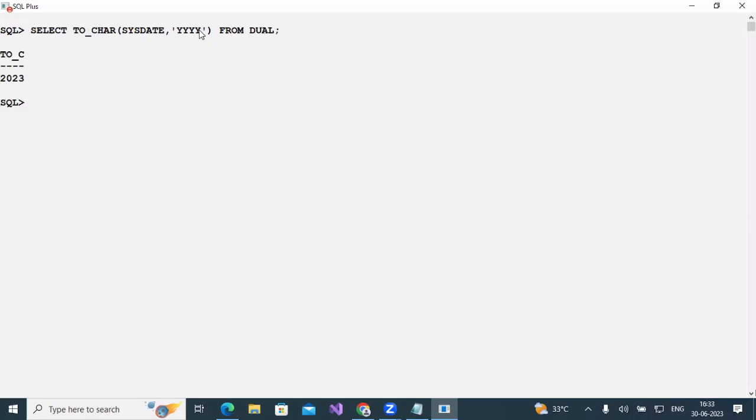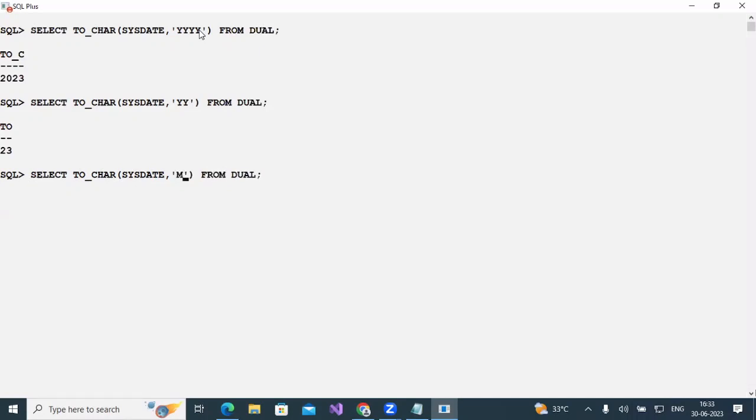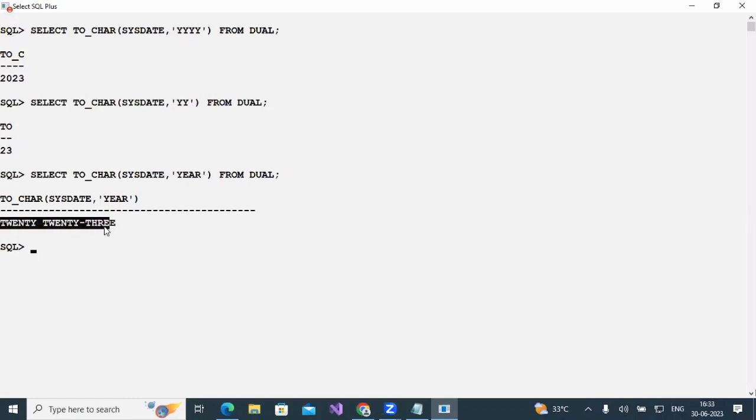Now suppose in this case I use YY, then my format will be the last 2 digits. If you want to know about the year with YEAR, then it shows the complete character representation, 2023 spelled out. So like this you can use your year intervals. Now all together I'm passing here, observe: YYYY space YY space YEAR, space, and now I want to know CC.